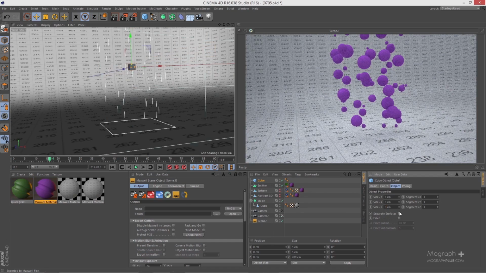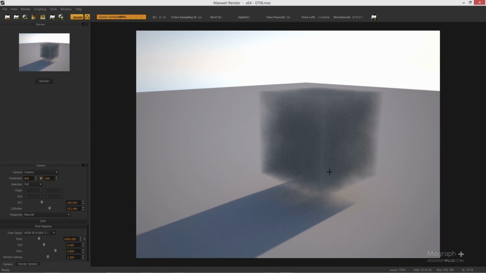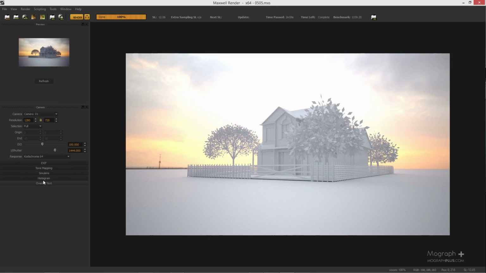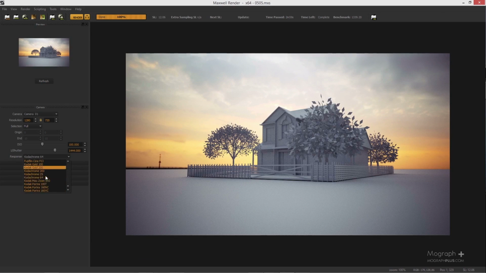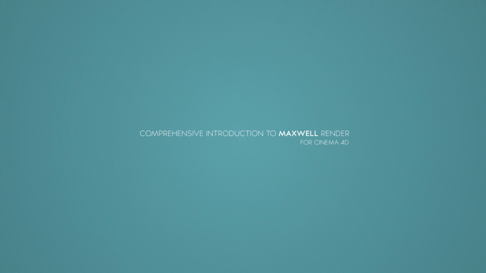Even though this course has Cinema 4D users in mind, other users can also greatly benefit from it. Maxwell is great, solid, high-end, and very straightforward and easy to use. So, let's start learning Maxwell.